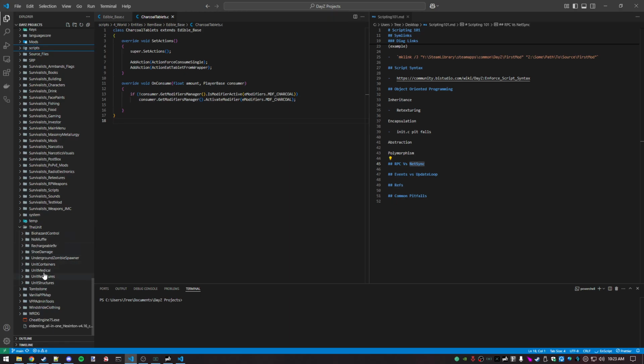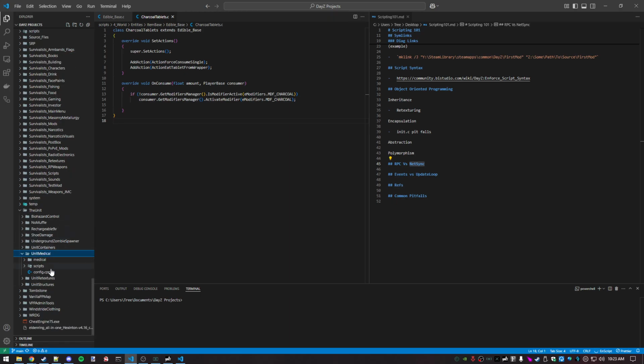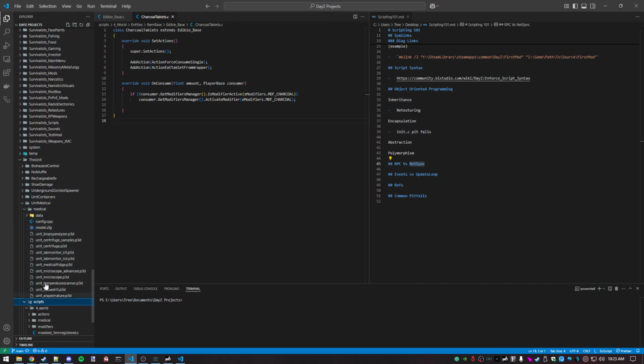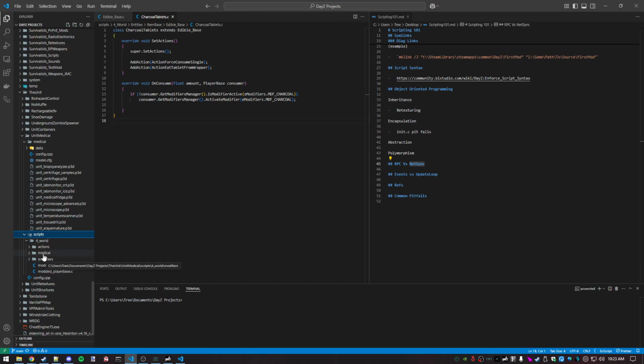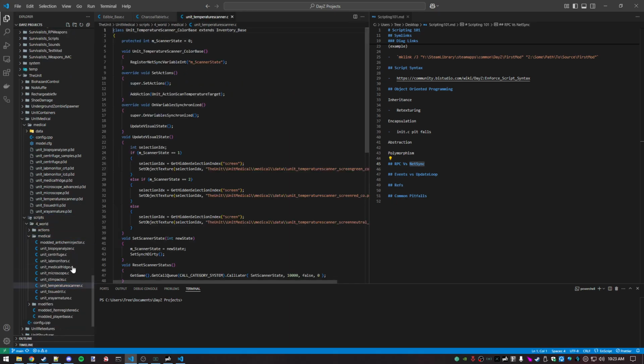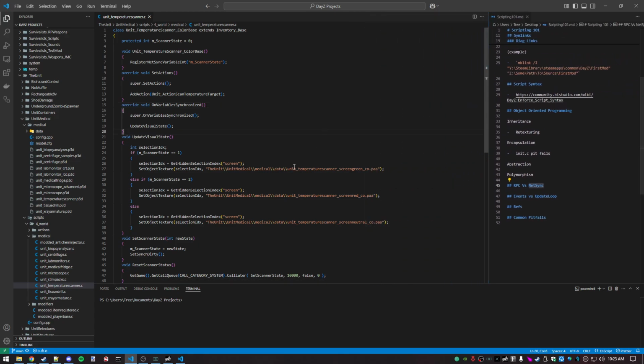Okay, so when we go to medical scripts, temperature scanner. Okay. So let's talk about the temperature scanner, and NetSync versus RPC.